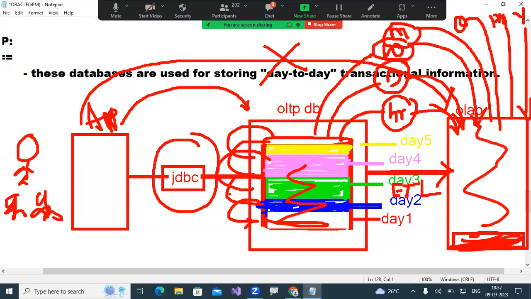You have this doubt? Good. Having a doubt means good. So this is also full. OLTP is full, OLAP is full. What can I do, sir?